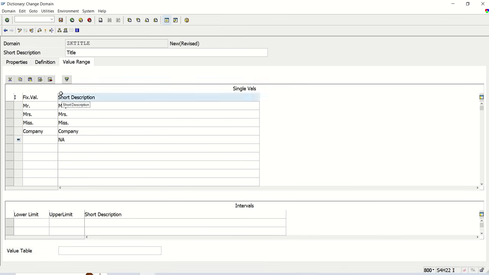See here, I gave the length as 10, right? So this ID length can be max 10. Description we can give any name. Company, I can write here company, or group, anything we can write. But in the database table, this value will get stored, not the description. Description we can read through another concept.